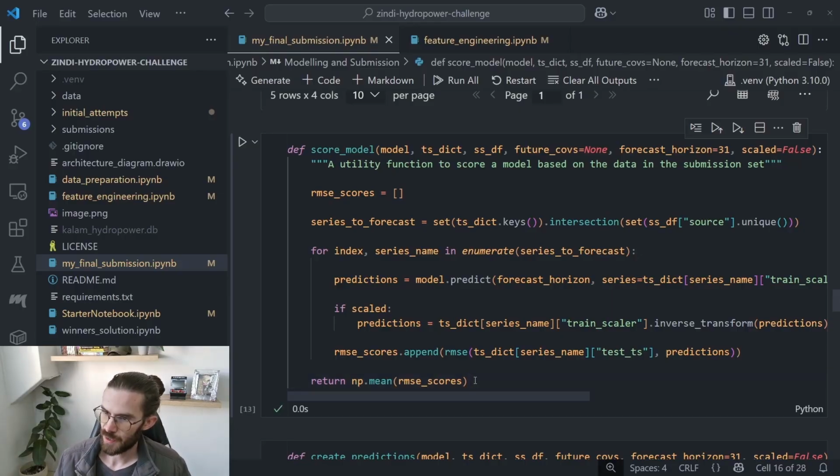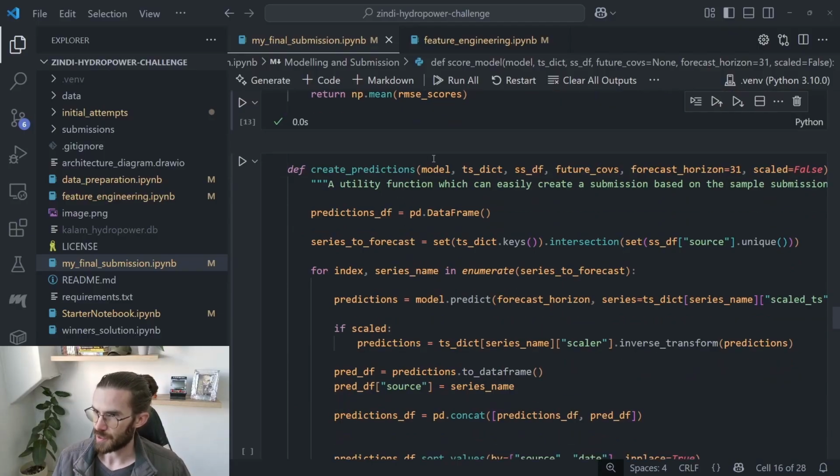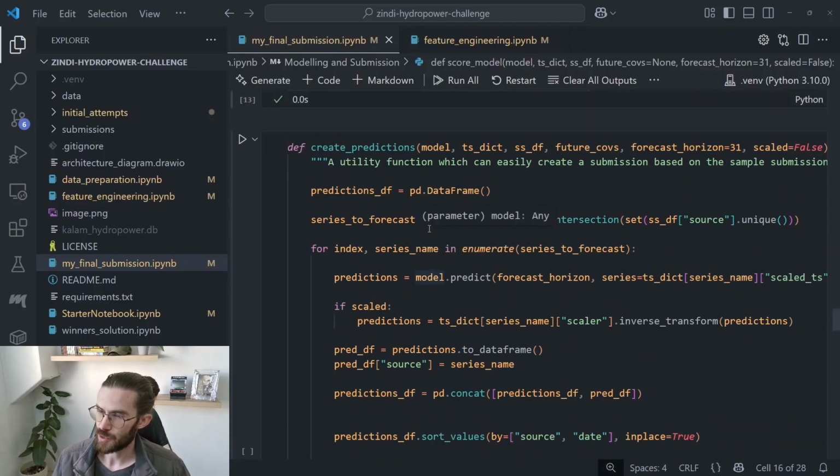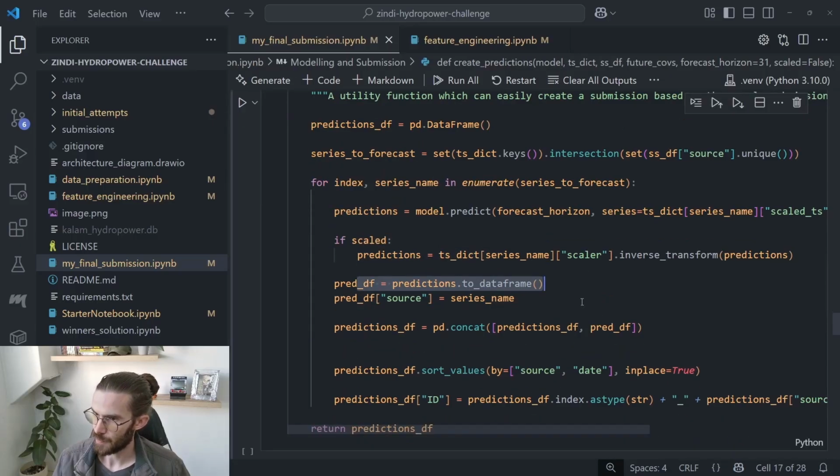So that's what this guy does. And then I have another utility function over here that produces the prediction. So this will take the full model, and similar idea to the scoring, I'm going to iterate through all the different series that I actually want forecast for. But in this case, I just create predictions. I then convert those predictions to a data frame over here, and I store it in a final data frame.